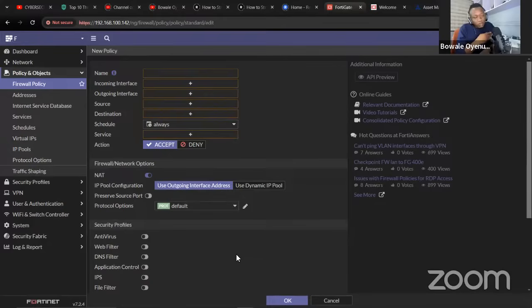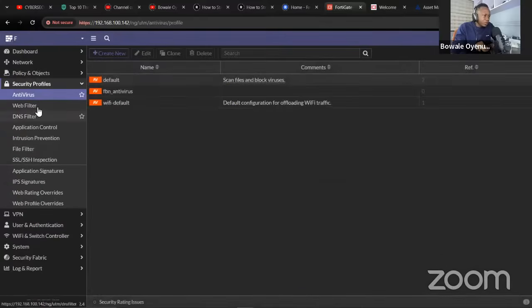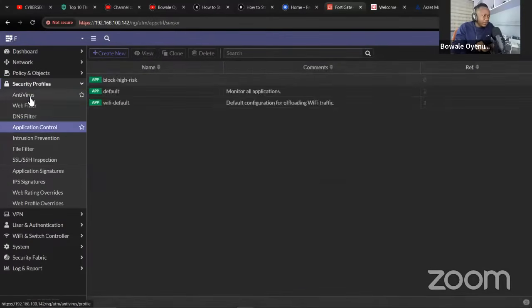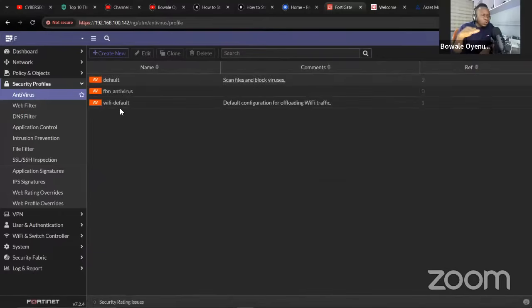But in most of the deployments I've seen across enterprises, the profile-based mode is much more deployed than the policy-based mode. So talking about this now, looking at antivirus, web filter, DNS, and all that. Antivirus means that on a network level, you want to be able to scan files and data traffic as they traverse the network.